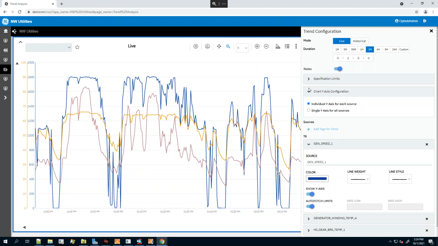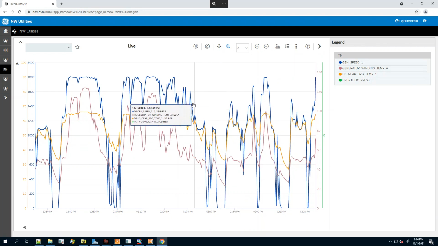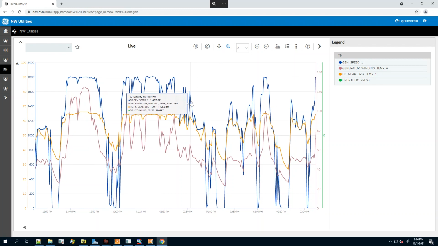Once you have the tags and the other options configured here, you can then start exploring your data. As you hover your mouse over the chart, you'll notice that there is a little tooltip window that displays the date and timestamp wherever your mouse is located, along with the value for each of these pens or tags where they intersect that cursor as you move it from left to right across the screen.